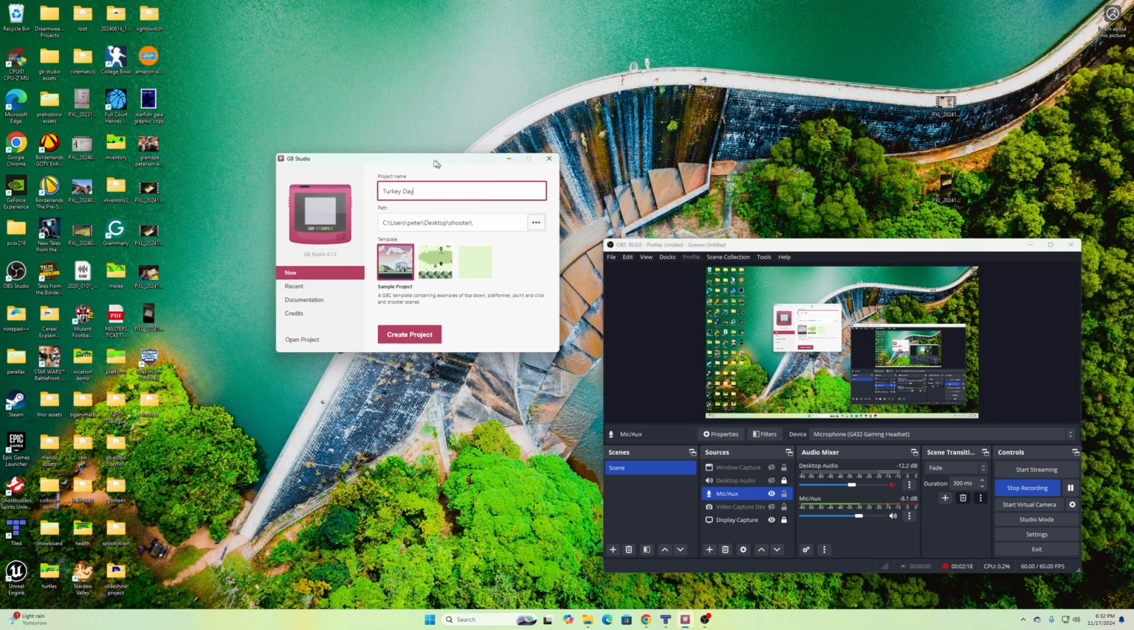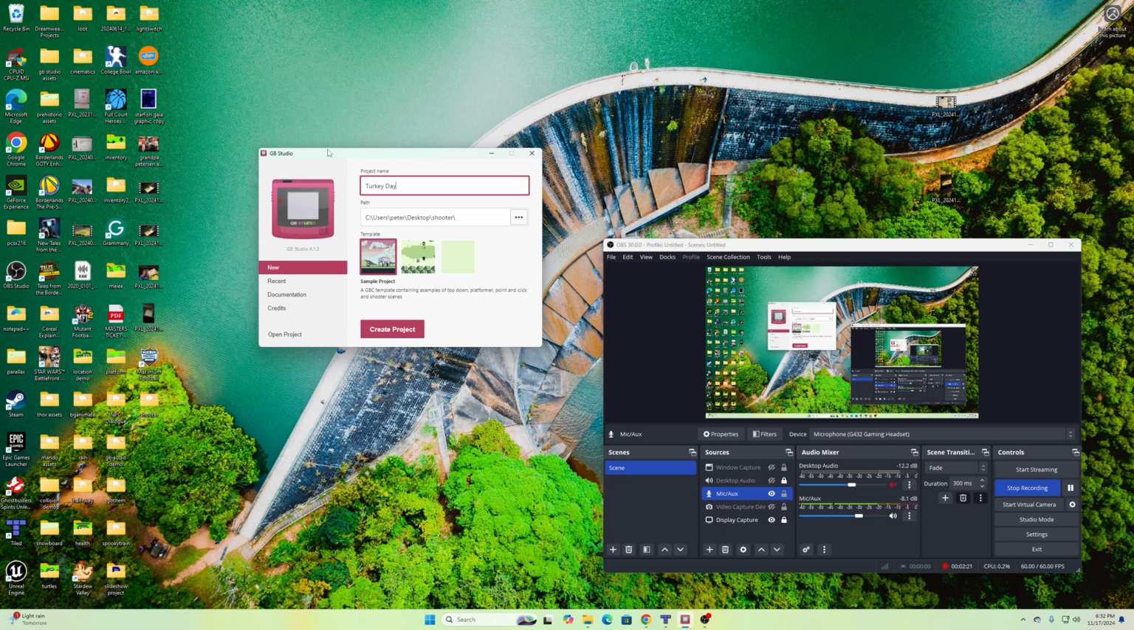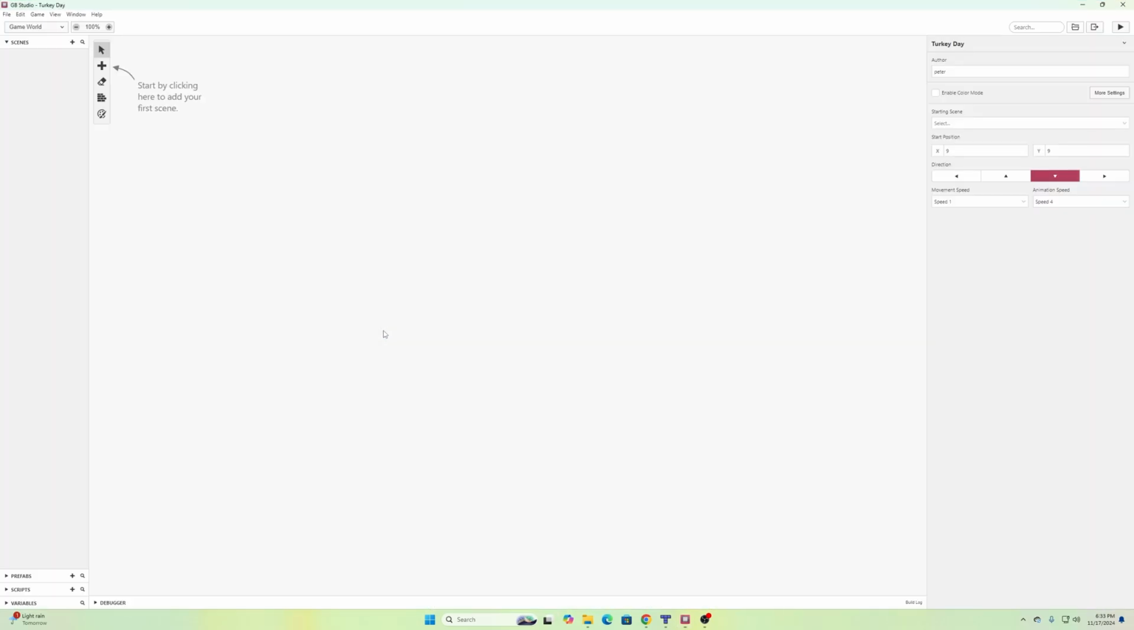That means we are ready to create this game. Opening up GB Studio, and as you can see, at the time of this tutorial, I'm using GB Studio 4.1.3, and the project name is Turkey Day. For the path, I already created a folder called Shooter and put those images into it, and for the template, I want a blank template. I don't like to use the templates in here. I like to build mine from scratch. Go here and create a project. And now we're into GB Studio.